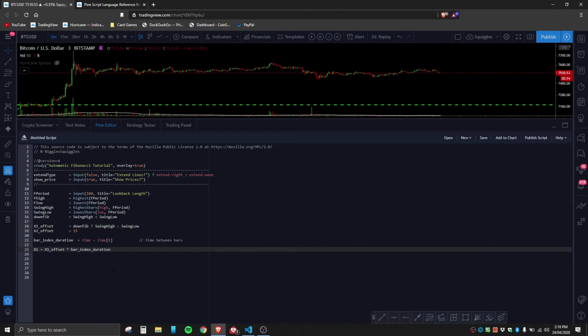Okay, so essentially, let's comment this. This is going to be our starting level X position. All right, so this is where we're going to start our drawing of our lines from.